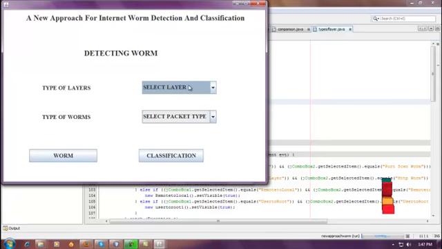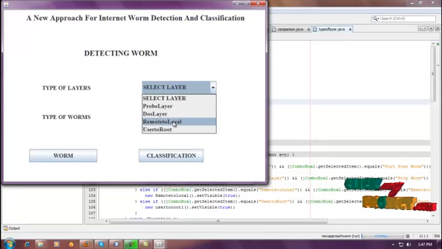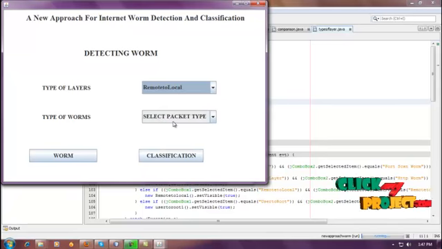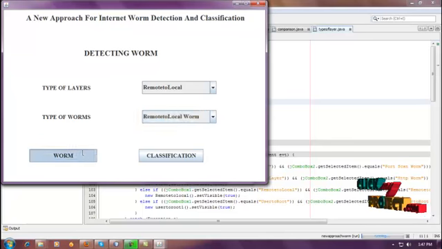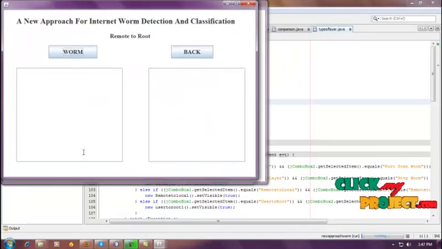After finding the DOS layer worms, you need to select the next layer, that means remote to local. In this also I can show the types of worms. After selecting the type of worm, you need to click worm. In this section, you need to find the remote to root worm by clicking worm.